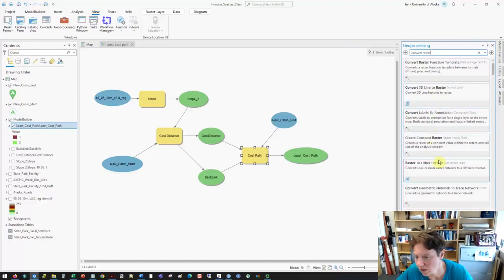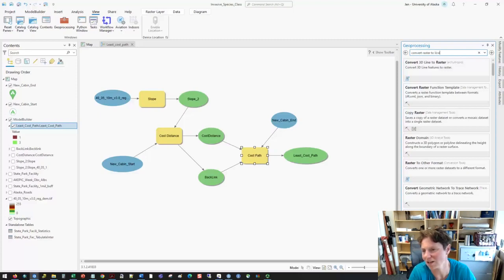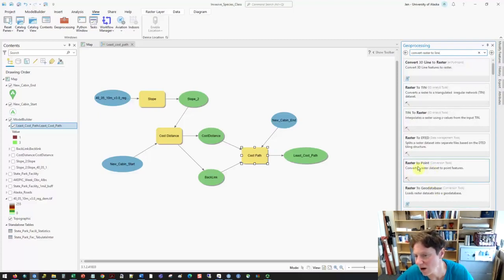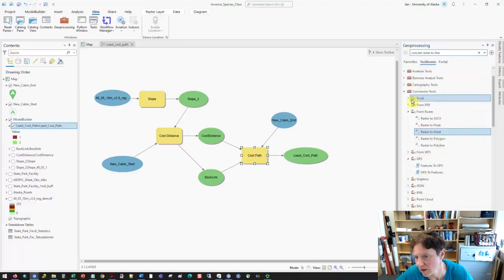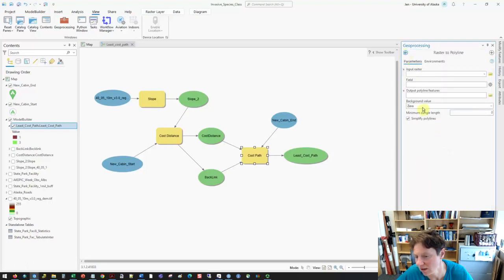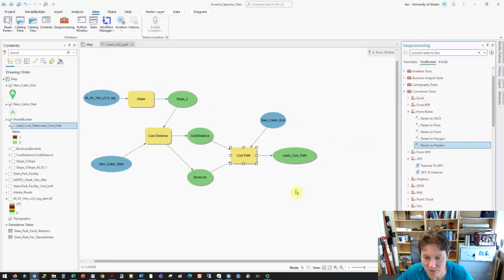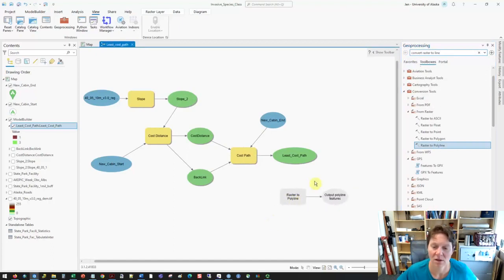To line, let's see if it comes up. It's going to be in the same toolbox as your conversion tools, raster to point. I guess this is polyline. So yep, raster to polyline. Under conversion from raster to polyline, click on it and then drag over. Okay, so your input raster is going to be your least cost path.